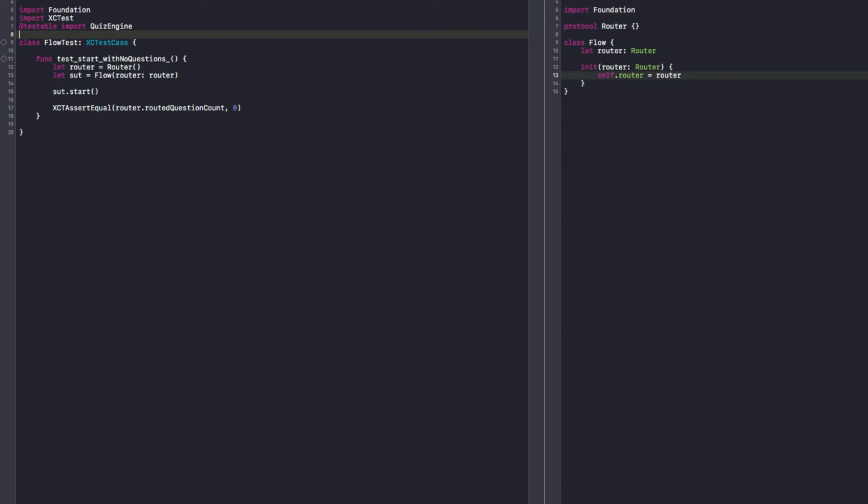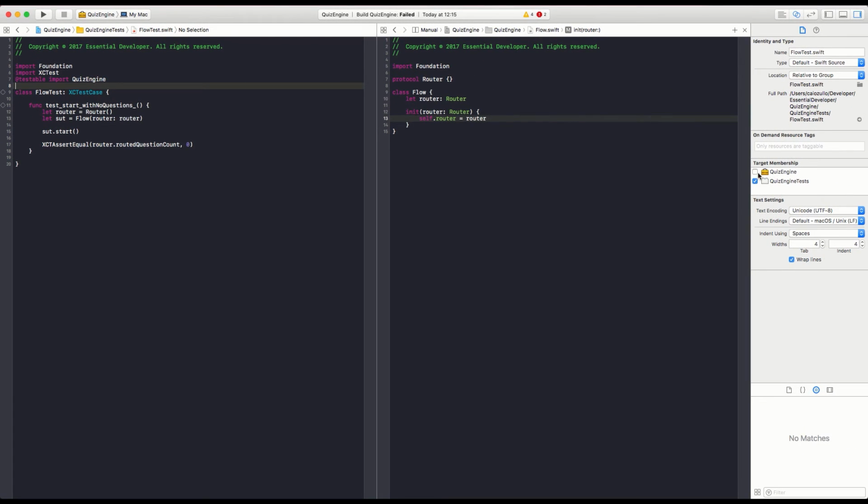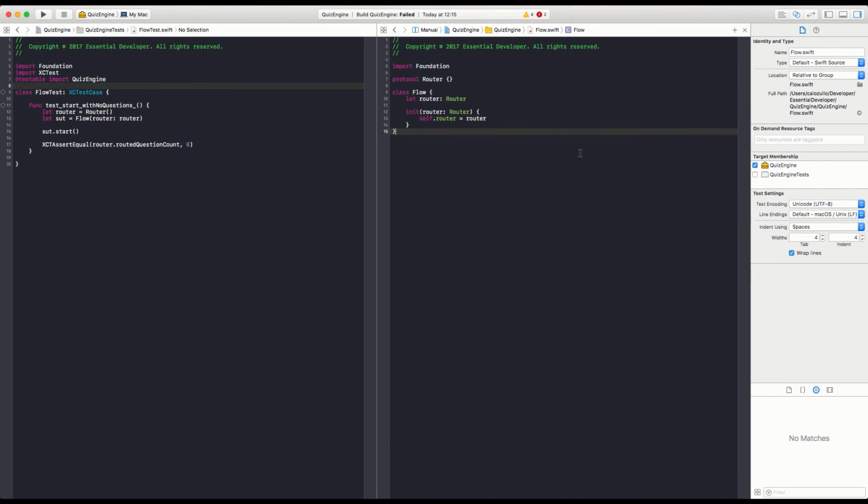Another thing we could do is to change the target membership of this file to the test target, but then you have to manage these. I don't like that. That's not the way to go.